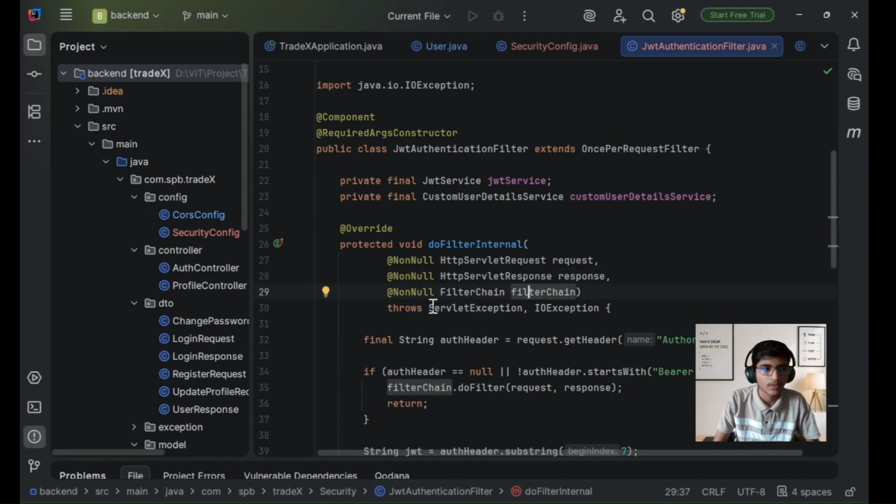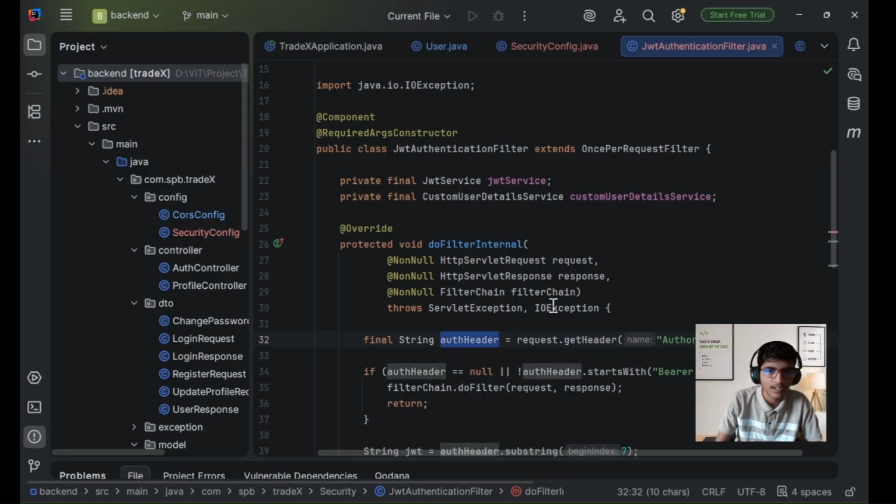Now, first, we read the value of the authorization header. Suppose a request sends the Bearer token. Generally, the header looks like Bearer followed by the encoded token. So this header contains the full value with the Bearer prefix. Basically, the authorization header is a standard header used to send credentials, and the server looks at this header to know who the user is.